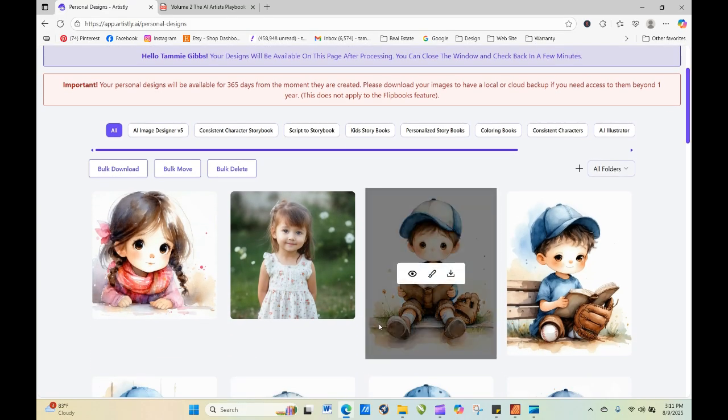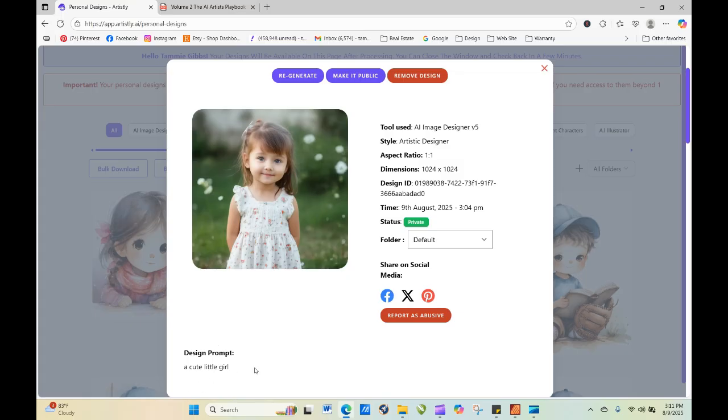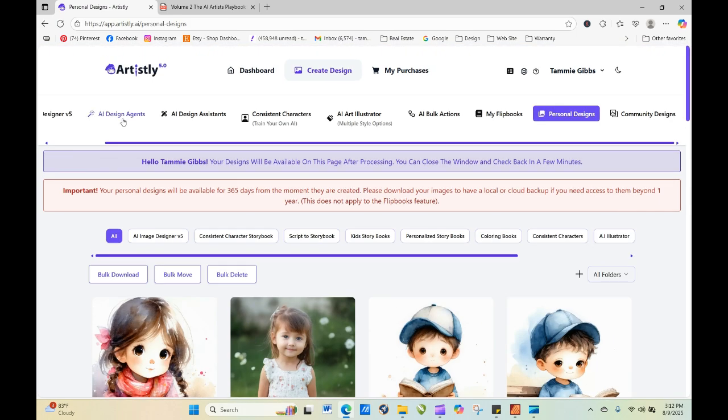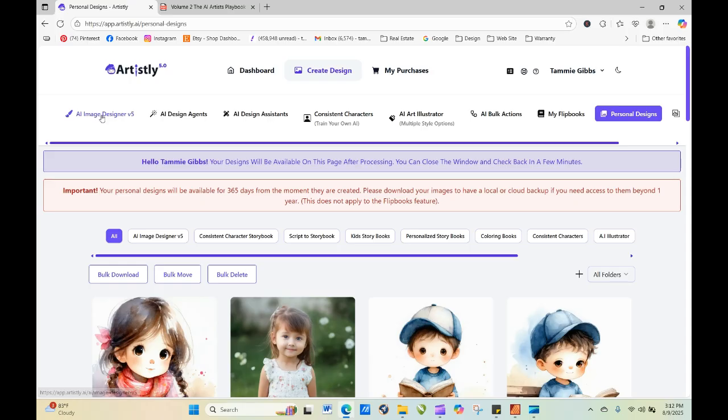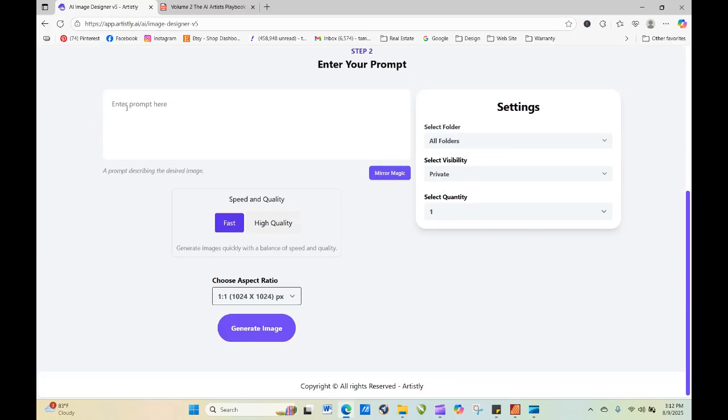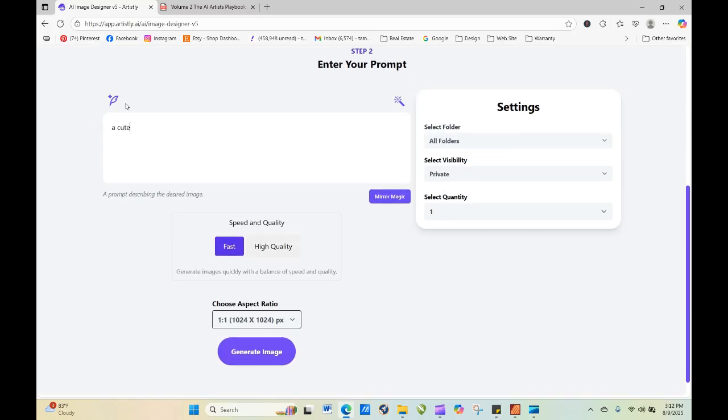Okay, so I started off, I'm just going to go right back here, with a cute little girl. That's a very, very basic prompt. If you are in the image designer and you just do a very basic prompt like that, a cute little girl, we're in the regular version 5 now.